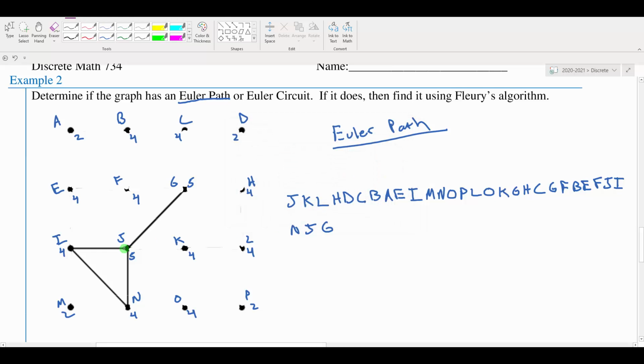I think it's pretty obvious how this is going to go, right? So J to I, again, everything is still connected. And then from I to N, everything's still connected. And from N to J, right, that's this edge right here. And then from J back to G. And at no point did we ever create a disconnected graph to create that Euler path.